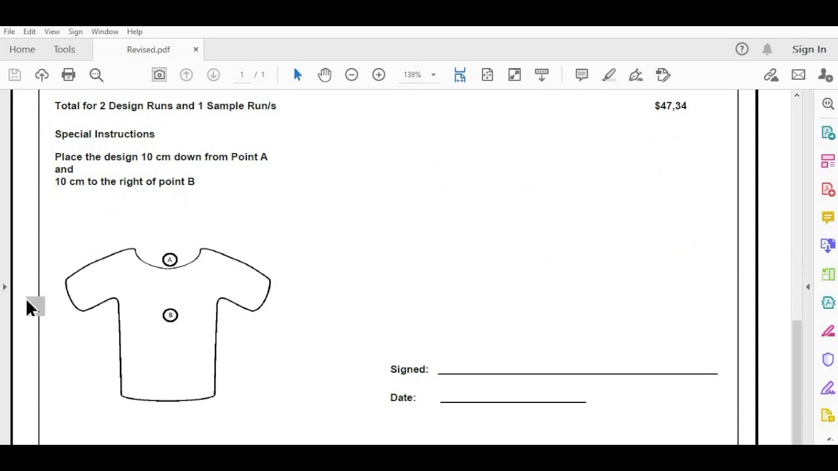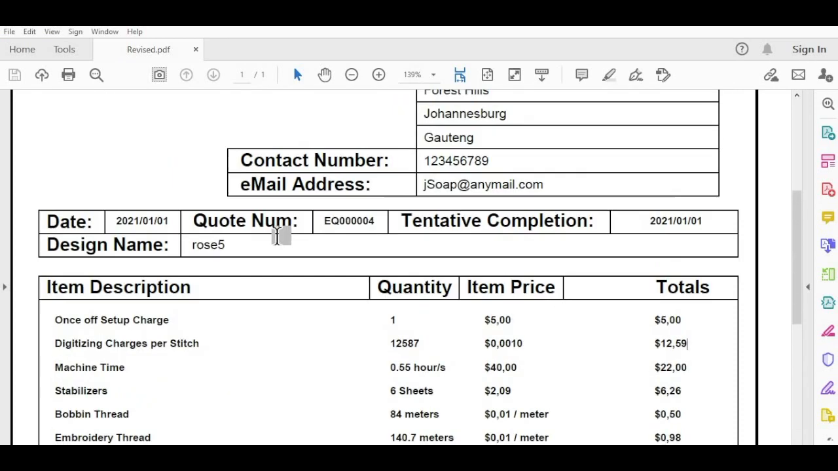And because you're putting in special instructions, a t-shirt is brought up on the quote, and that's where you can specify 10 centimeters down from A and 10 centimeters to the right of B is where it will be placed, and the customer can sign it off.